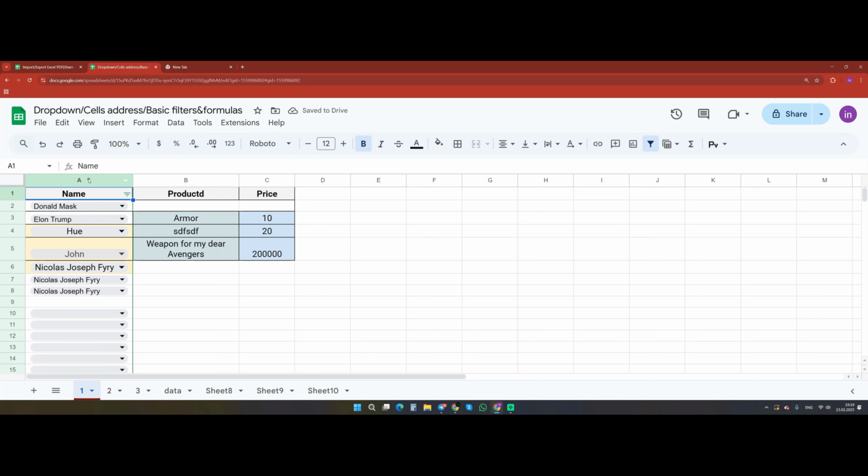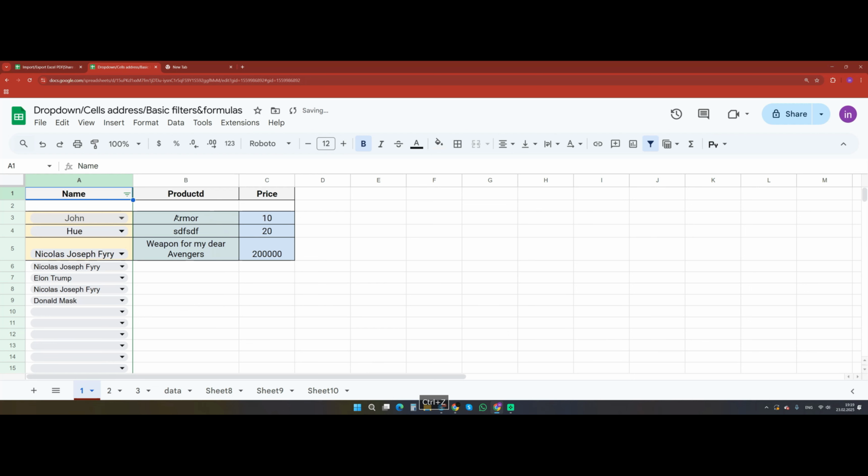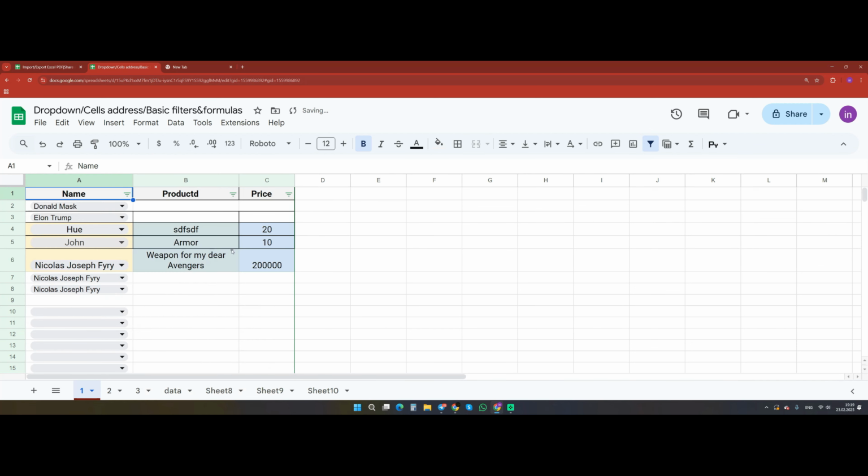These rows weren't sorted or filtered because they weren't part of the filter range. If we want them included, we need to select the entire range that we want to filter, apply the filter, and then it will work for everything we selected. Now I click Sort and everything is sorted.